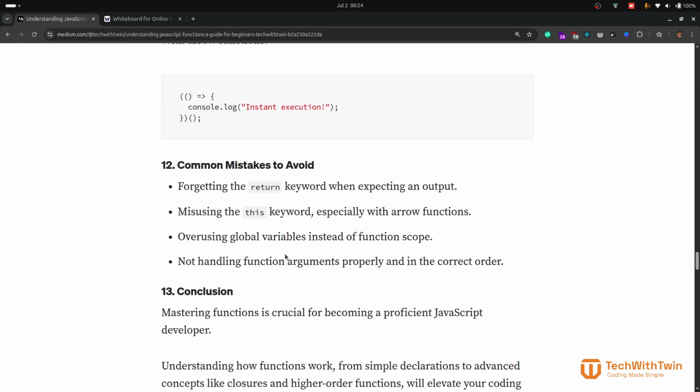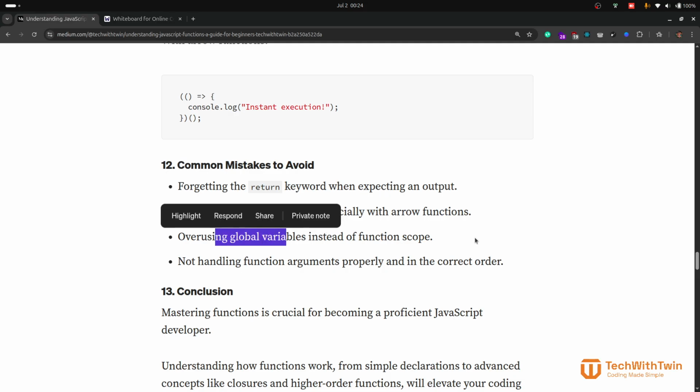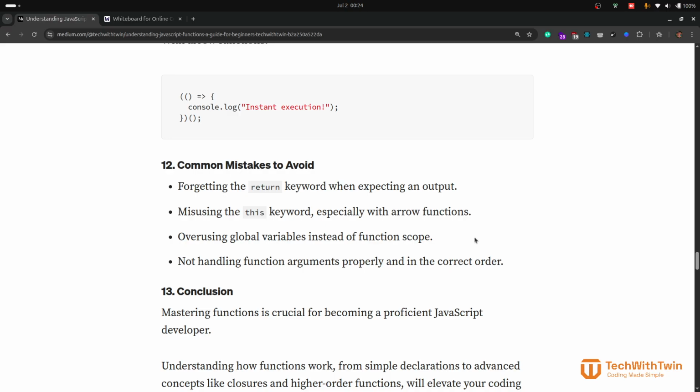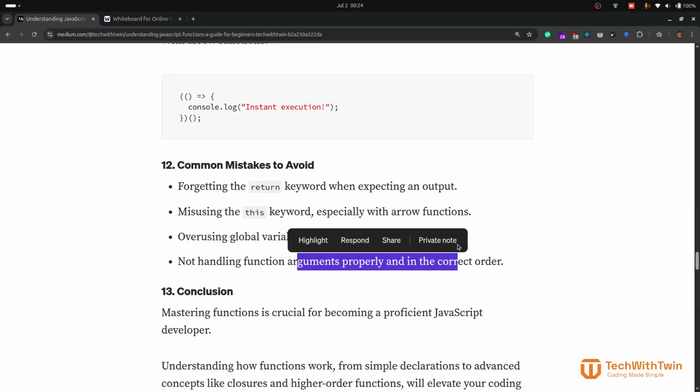And then finally, what we'll talk about is common mistakes to avoid. Don't forget the return keyword when expecting an output, don't misuse the this keyword, especially with arrow functions, don't overuse global variables instead of function scope, and don't fail to handle function arguments properly and in the correct order. We said that in case you don't care about the order, you could use an object, because as soon as these params become too many, it will be very hard for you to track them.